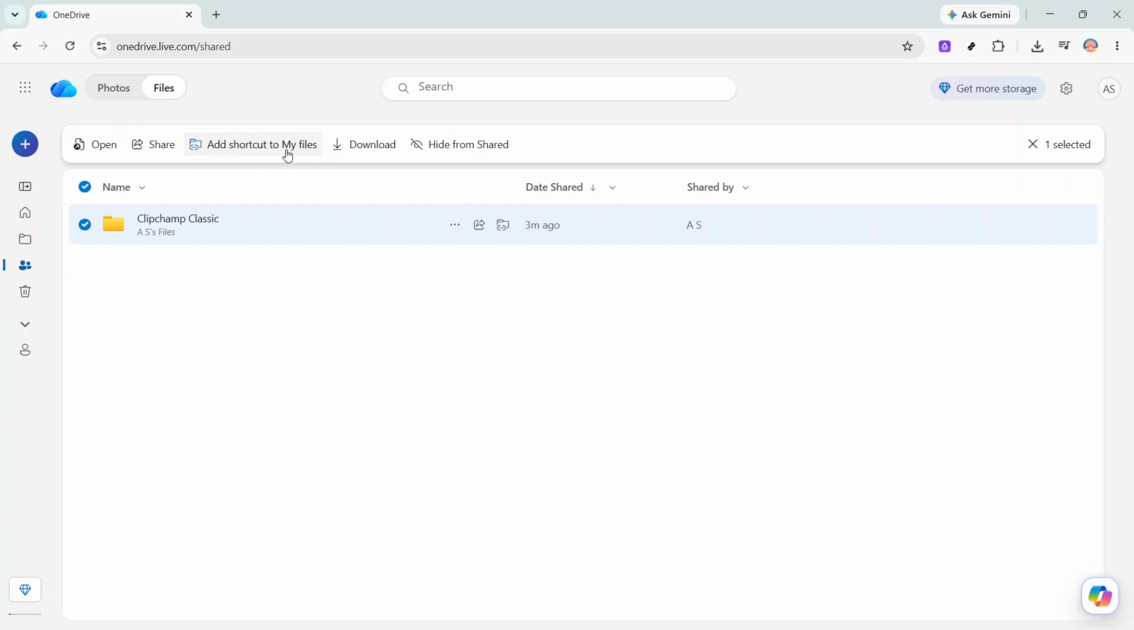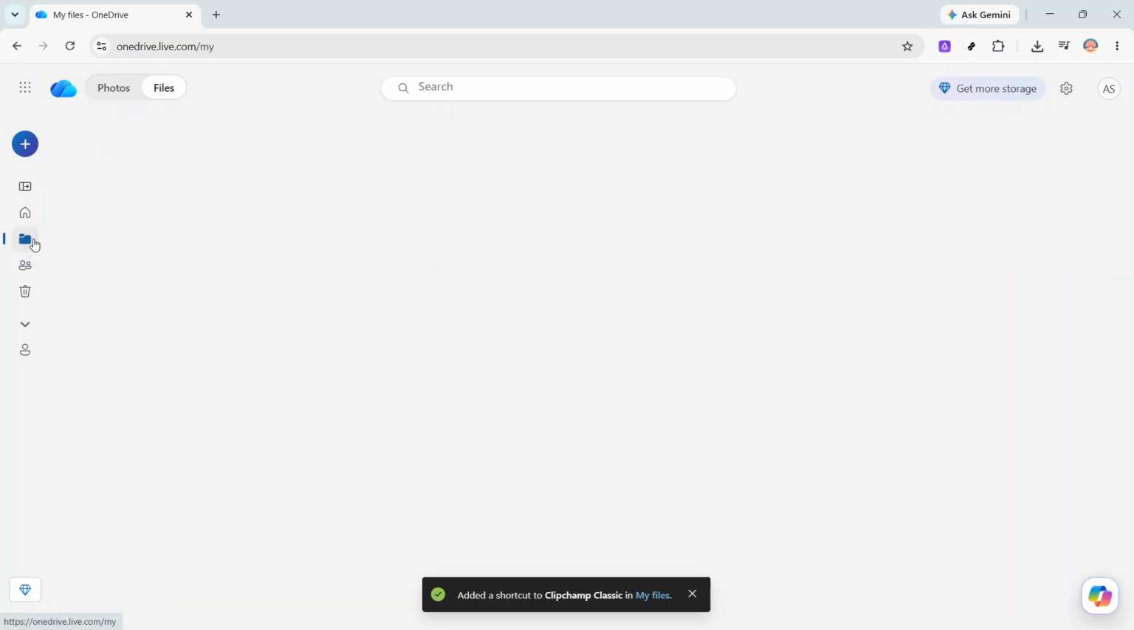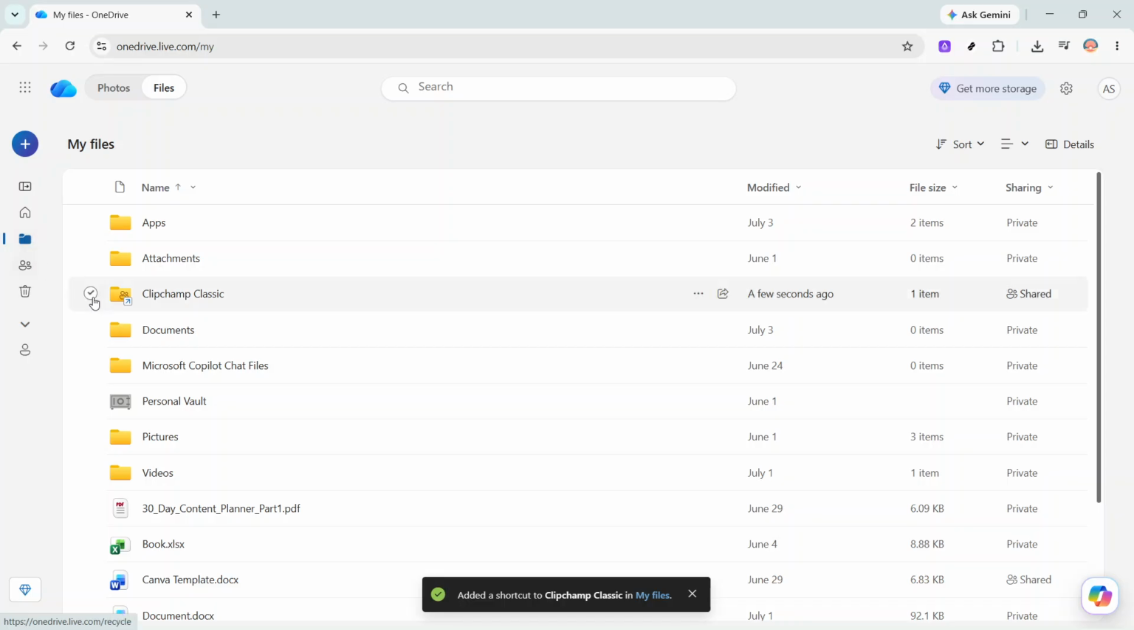Once you click the option, give OneDrive a moment to process the change. You should see a confirmation message appear near the bottom of the screen, letting you know the shortcut has been added successfully. That confirmation is helpful because it lets you know the action went through. If you'd like to double check, go back to your files and look for the shortcut there. This is a good habit, especially if you're organizing multiple shared folders and want to confirm everything has been added where you expect it to be.